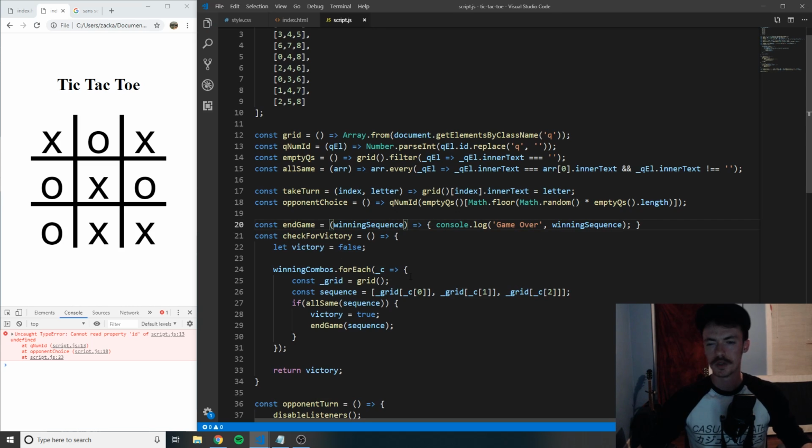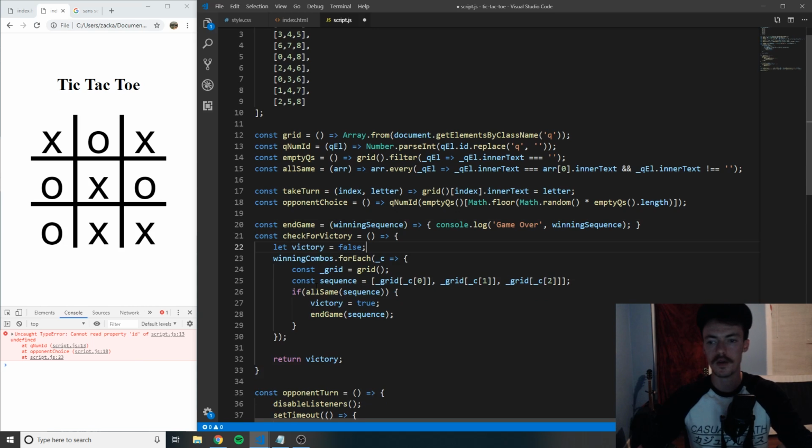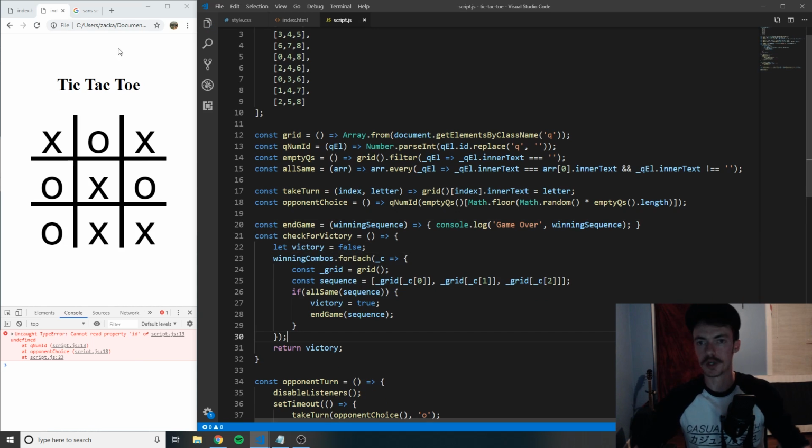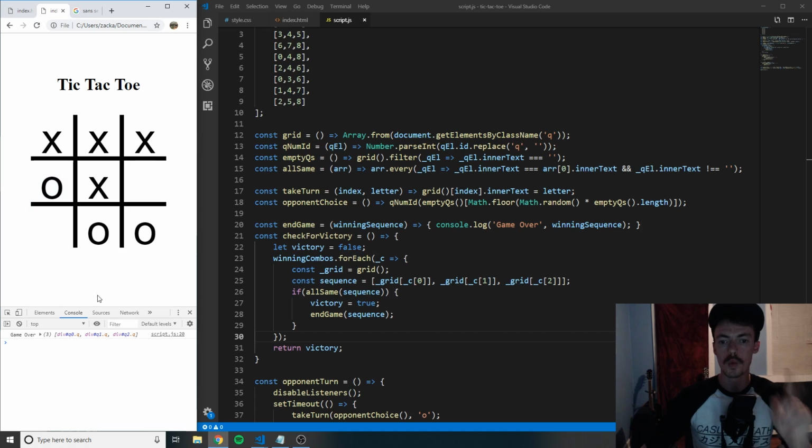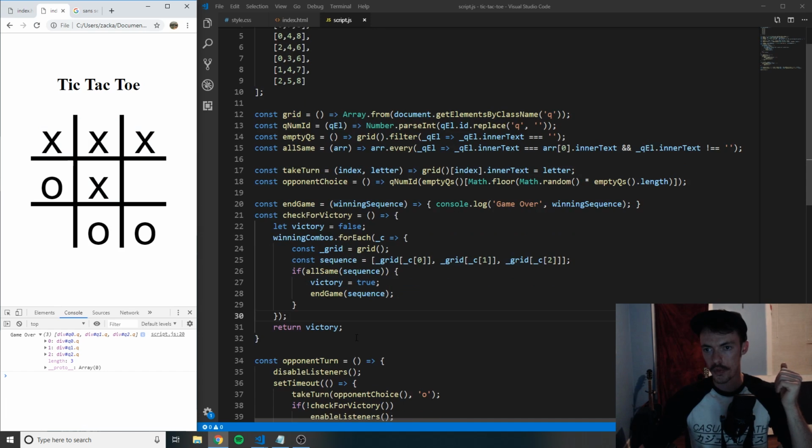Okay. So let's see if this function works. Let's refresh. Let's try to get a winner really quick. He got in my way. Okay, so now we have a winner. As you can see here, we have 3 in a row, which we know is a winner. And here we see game over and the winning row, which is 0, 1, and 2. Quadrants 0, 1, and 2 are the winning quadrants. So that worked exactly as we were hoping it would.